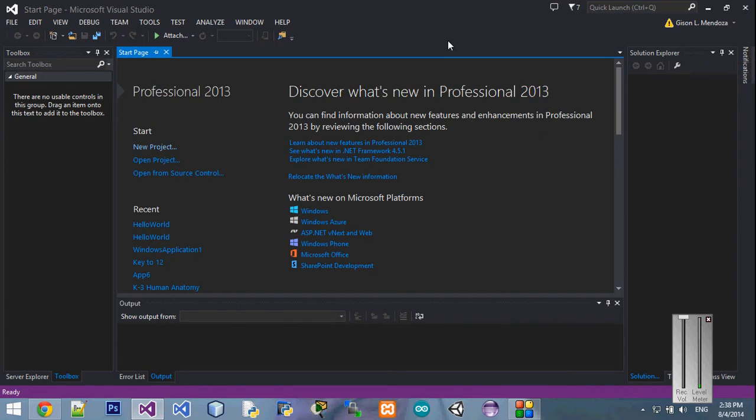Okay, so what I have here is a Microsoft Visual Studio 2013. Okay, Microsoft Visual Studio 2008, 2010, and 2012 will actually do. So don't have to worry about the IDE that you're using, as long as it is in a .NET framework, that will actually be working. Okay, so first, what we need to do is to create a new project.